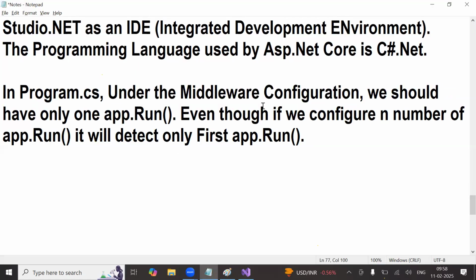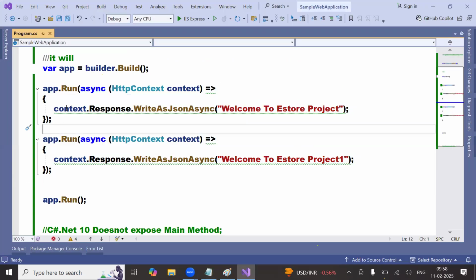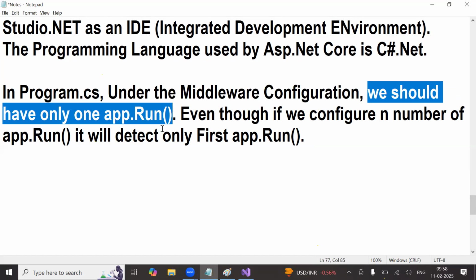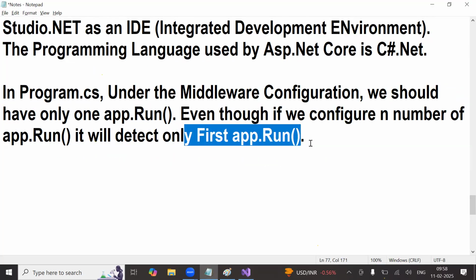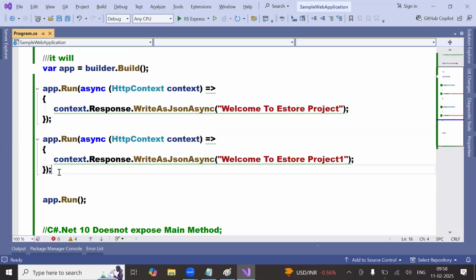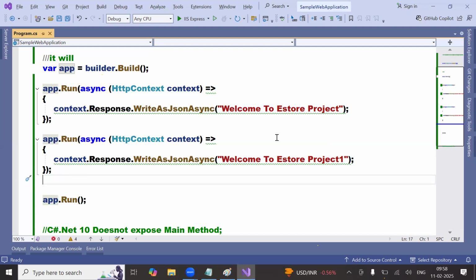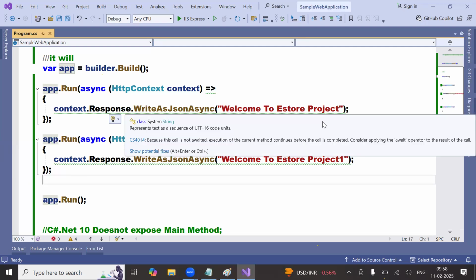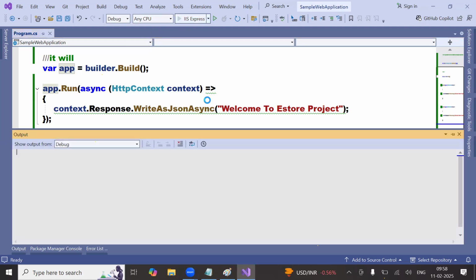Under the middleware configuration, we should have only one app.run method. Always we should have only one app.run method. Even if we configure n number of app.run methods, it will detect only the first app.run method. So how many app.run methods did I create here? Three, two. Two. In that, which one is detected? It is detected, the eStore project or eStore project 1? First one. Now you see here.